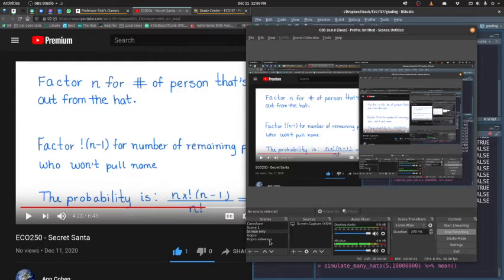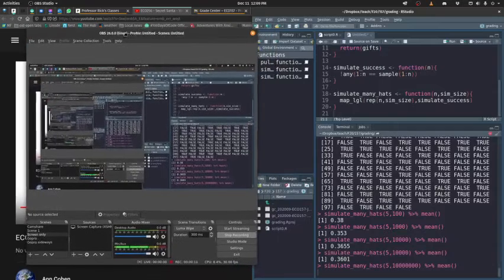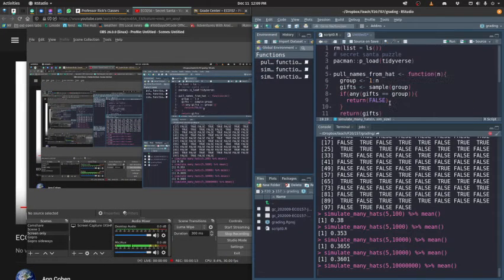I am looking at Anne's very nice video on the Secret Santa puzzle, and I haven't gotten to her conclusion yet. I got distracted and thought, what would this look like in R? So I've put together a little bit of code. Let me explain that. It's currently running a simulation of 10 million hat pulls, and it's doing that to try to estimate this the lazy but intense way. So let me show you what I've got.